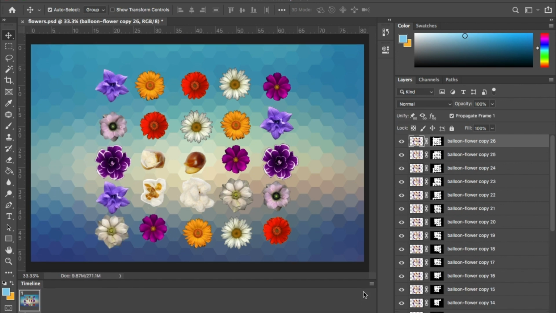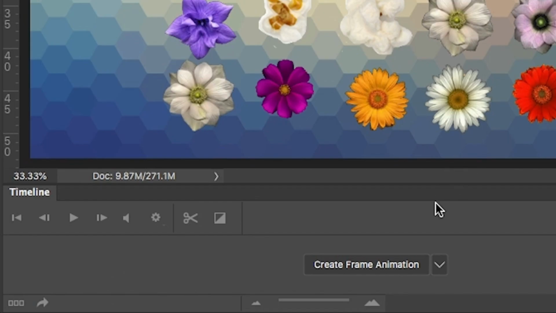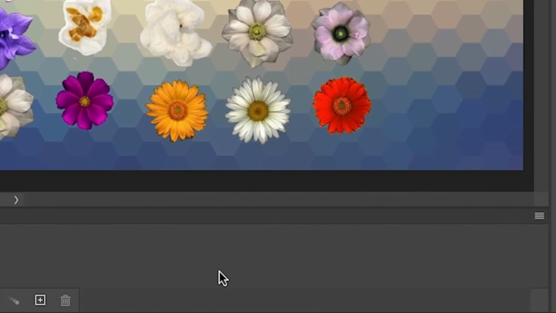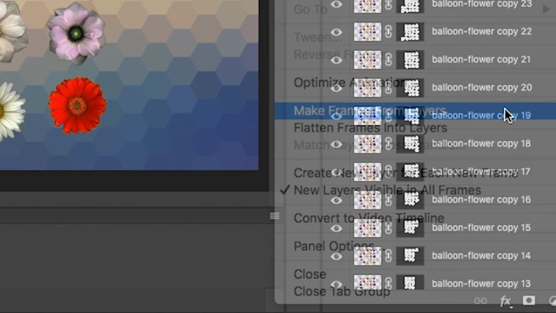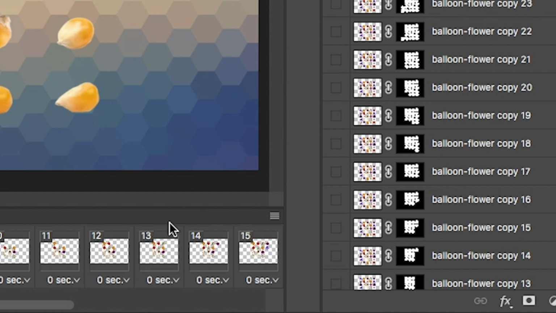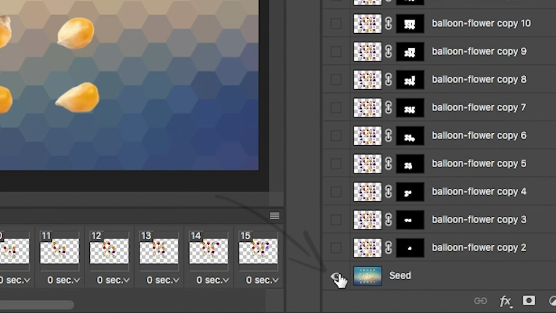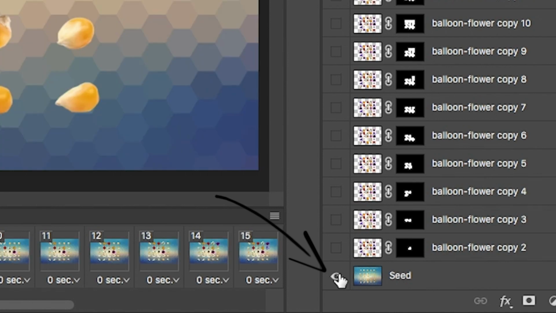Now we're ready to animate. On the timeline, use the drop-down menu and click on Create Frame Animations. From the timeline menu, choose Make Frames from Layers. Go back to your layer panel and on the bottom layer, click on the visibility off and then on to make sure it's visible for all the frames on the timeline.